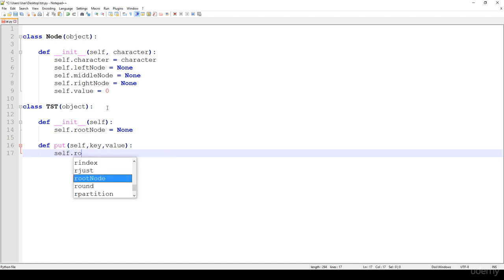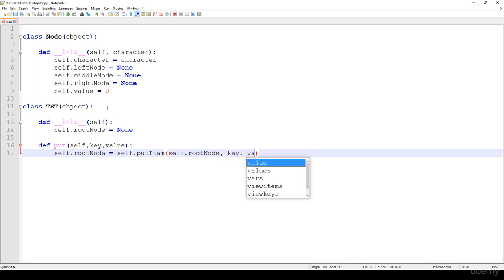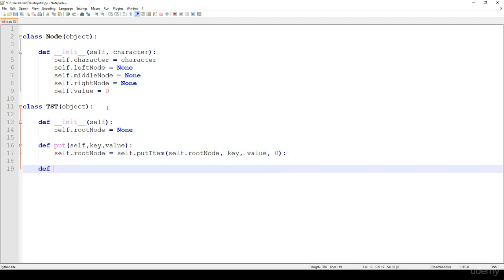And we are just going to set the root node to be equal to self.putItem with the root node, the key, the value, and the index. We would like to start with the 0 index of that given string key. Okay, so we will have the def putItem with a given node, with a given key, with a given value, and the index of the key.